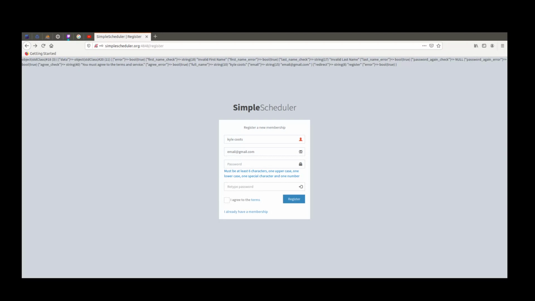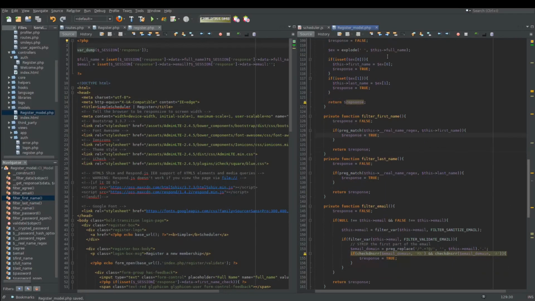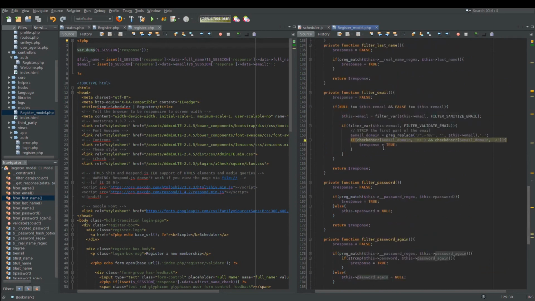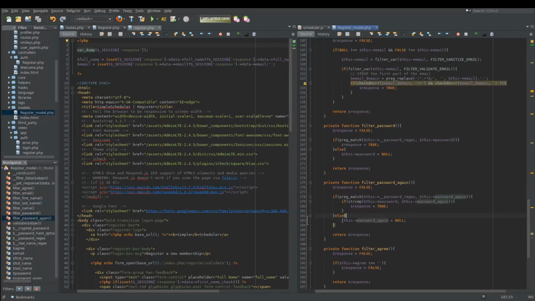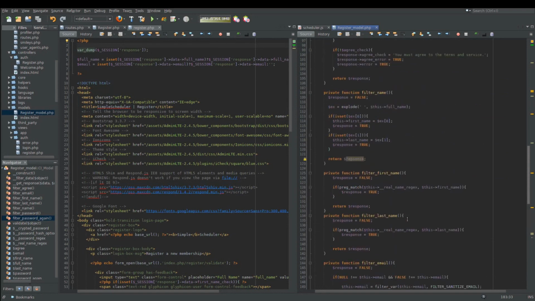True or false. The password again is null. And let's see. Yeah, let's see. So I moved this. So this, instead of preg match, it should be preg match else this password again equals null. So if it doesn't match, then password again is null.